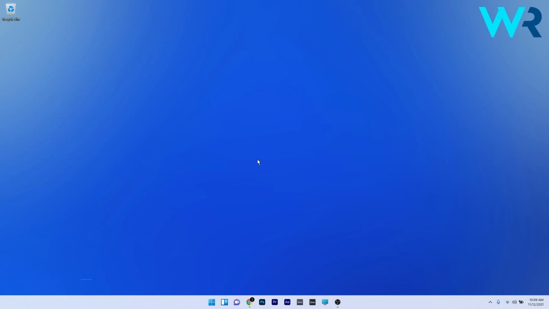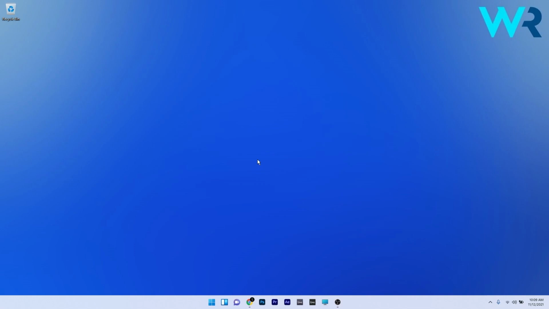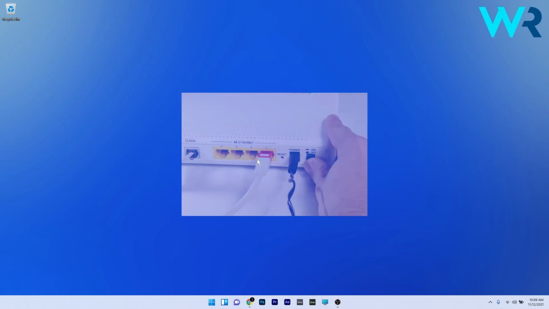First of all, before diving into any solutions, you have to make sure of the following things. Check if the Ethernet cable is connected properly. Sometimes it might be unplugged from the router or it's simply broken, so always make sure of that. You can also restart the modem or router.